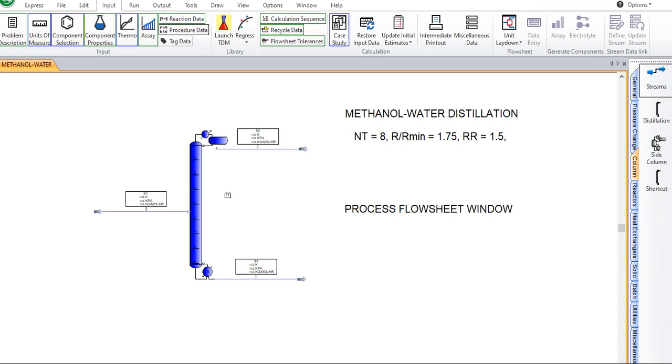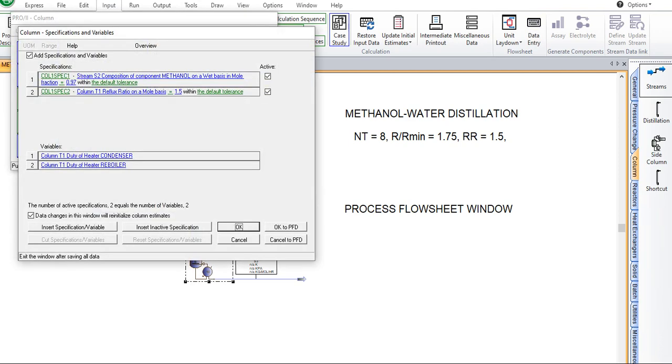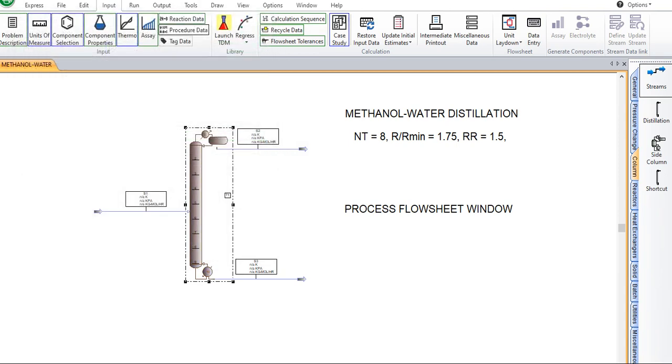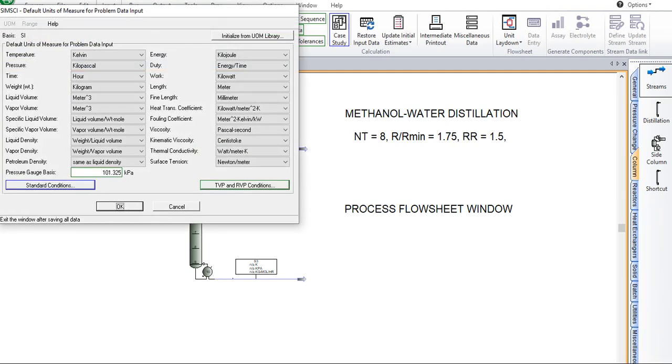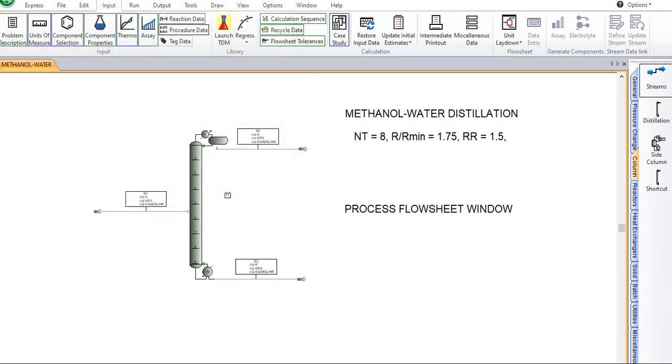Now, what are the parameters? Input, number of trays are 8, RVR minimum 1.75, and a reflux ratio actually I have taken approximately at 1.5. Okay, let us see what are the components I have chosen. Number one, units of measure, initialize, and then I have taken SI unit here. That is what I have done.